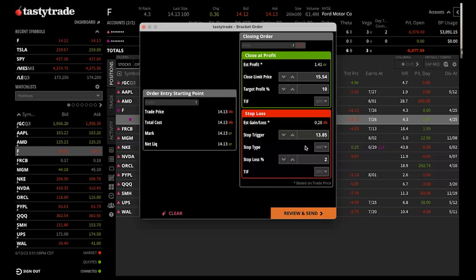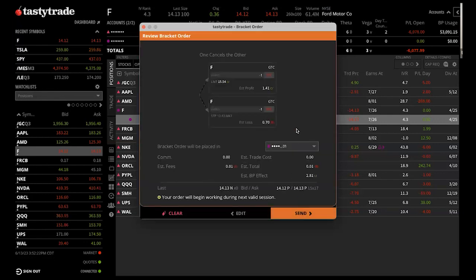Same thing on the loss side. You can decide whether, again, a price in mind or a loss percentage. Let's say we want to do 5%. You can set it up to 5. And then next thing, we'll go on to the review and send page from here. So again, this is called an OCO, one cancels other. And let's just check out the review and send.